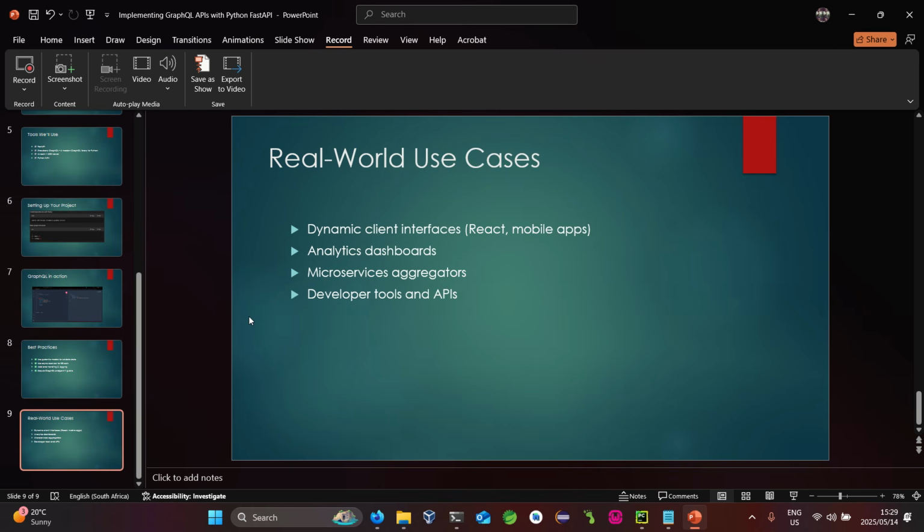Okay, so let's look at real world use cases for GraphQL. GraphQL is widely used in mobile applications, since you only fetch what you need. Also, it is very widely used in analytical dashboards and in microservices, pretty much becoming standard as developer tools and APIs. People in companies are currently adopting GraphQL, and even Meta, Facebook, are using GraphQL to develop their APIs.